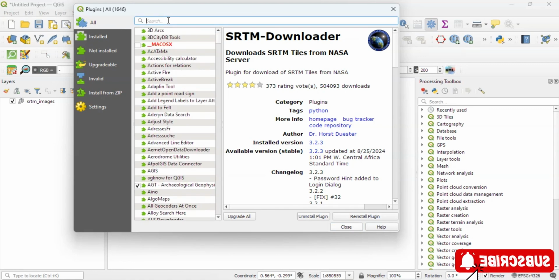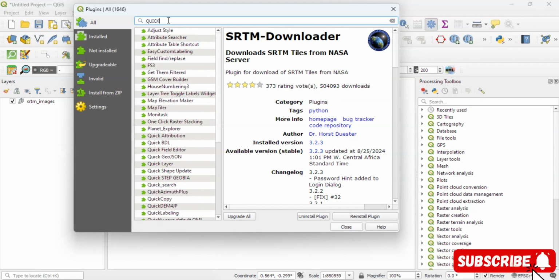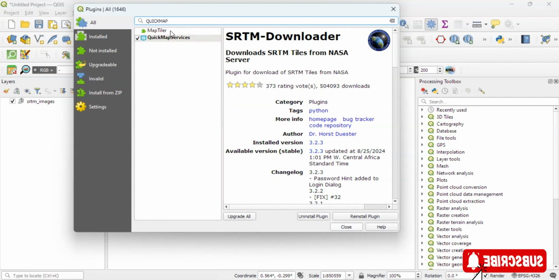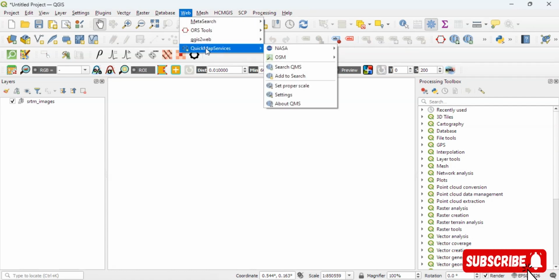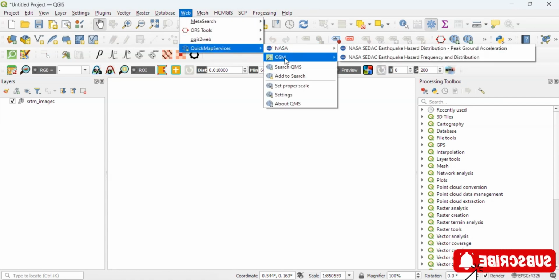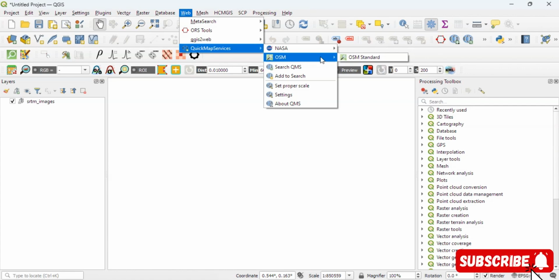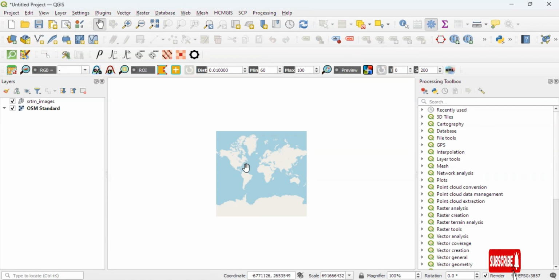I'm going to delete this and search for QuickMapServices. The QuickMap is written together. Yes, QuickMapServices, and I'm going to install it again. Once we are done installing, close it. Then come to web, QuickMapServices here. You can see NASA, you can see OSM. So we're going to be using OSM, that is Open Street Map. I'm going to click OSM, and this is it here.